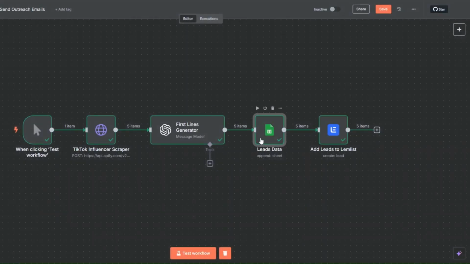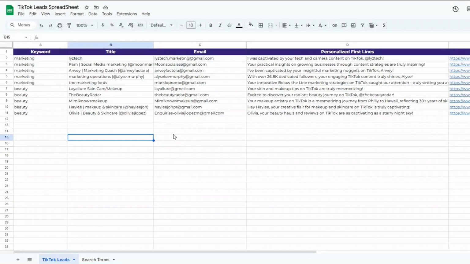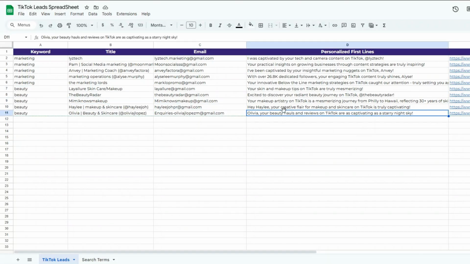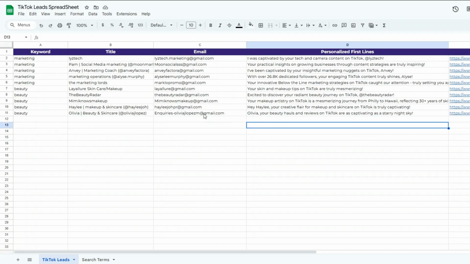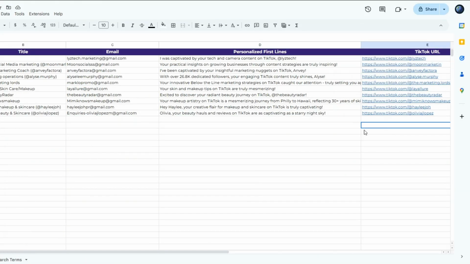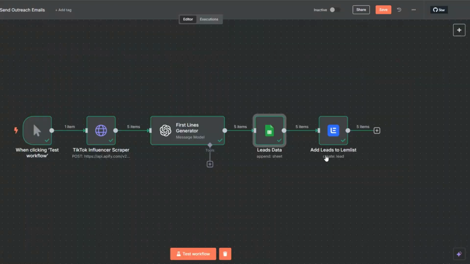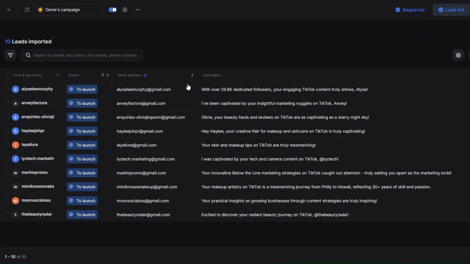Then we went ahead and added them to our spreadsheet. When we open our spreadsheet, you can see the leads that we added right here. So the keyword was beauty. Here are their title, email addresses, the personalized first line that we generated for each of our leads, and their TikTok URL page. Then after adding them to our spreadsheet, we added them to our campaign in Lemlist. In our lead list, you can see we added an additional 5 more leads over here. These are the influencers that we added from the beauty niche that we'd like to reach out to.